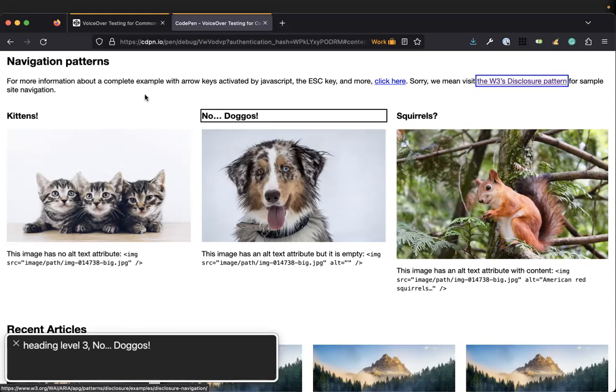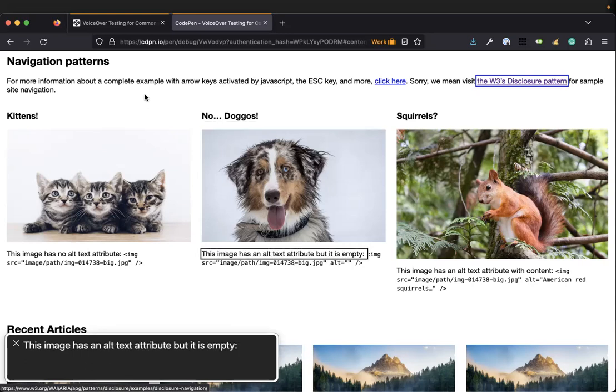Okay. Now we're on Doggos. Notice that some words just don't get said correctly. Doggos is what the screen reader said. And that's fine. Most people will be able to figure out what's happening in context, or they're going to hear the same thing over and over again and understand what's actually trying to be said. In this case, we have an alt tag present, but it doesn't have any content. This image has an alt text attribute, but it is empty. Heading level 3. No. This image has an alt text attribute, but it is empty.